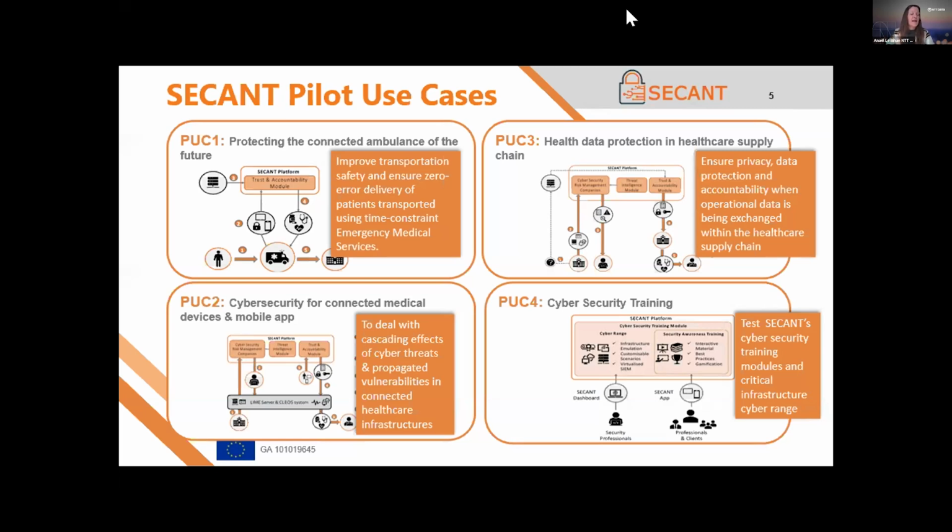And finally, our last use case aims to validate the capabilities of our second platform, cybersecurity training modules.